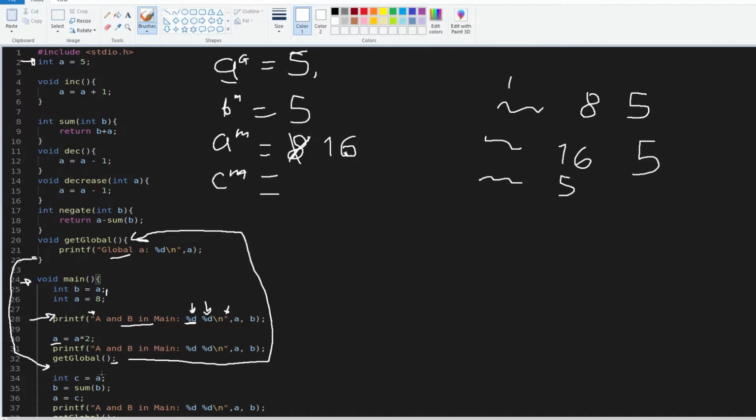What does this A refer to? Well, it refers to our 16 that we had here from AM. So CM is now currently equal to 16. And then what do we do? We set B equal to whatever is returned by sum with parameter B. So what this will do is first we'll jump into sum B. Maybe it's good to use another color here. Red seems good enough. So we'll see this jump here to over here.